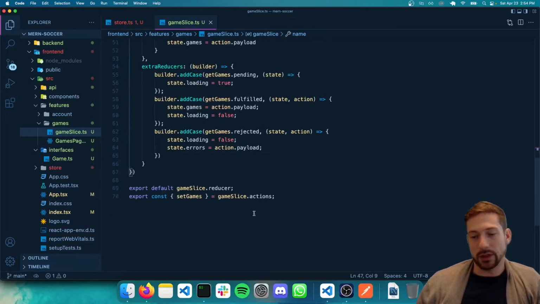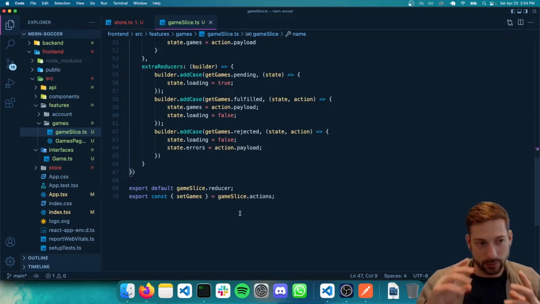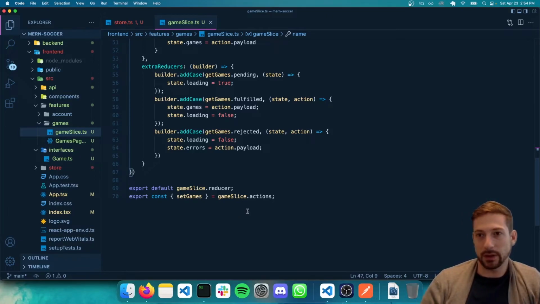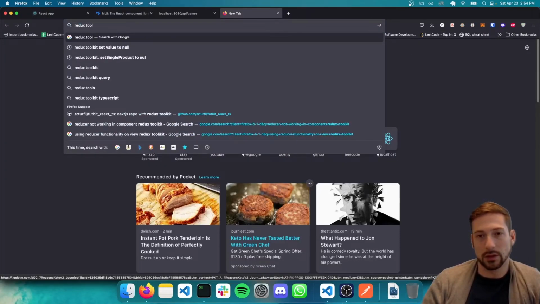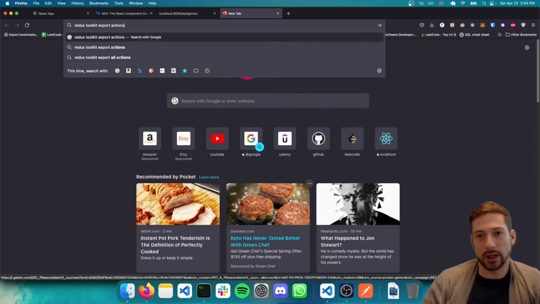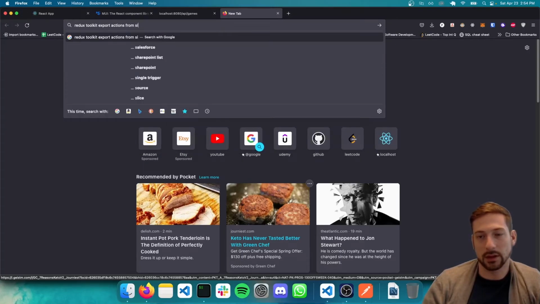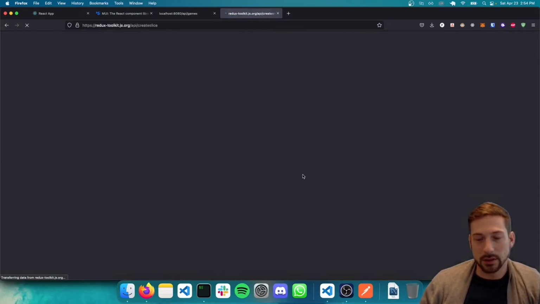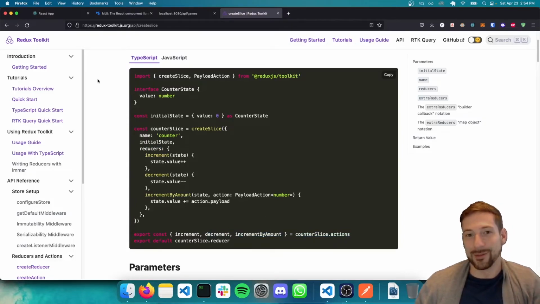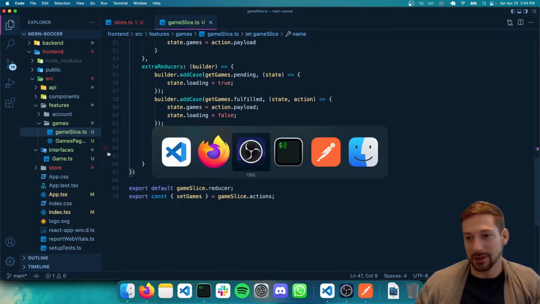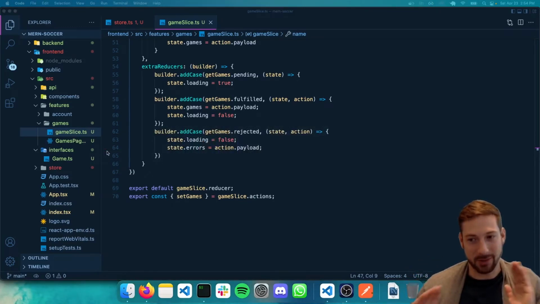I know it's a really weird way to reason about it, but let's see the Redux Toolkit docs, export actions from slice, just so you guys can see. You see how reducers, increment, this is coming from here. So I'm abiding completely by the documentation, okay? So don't at me, this is from Redux Toolkit. I'm doing exactly the same as Redux Toolkit, okay?